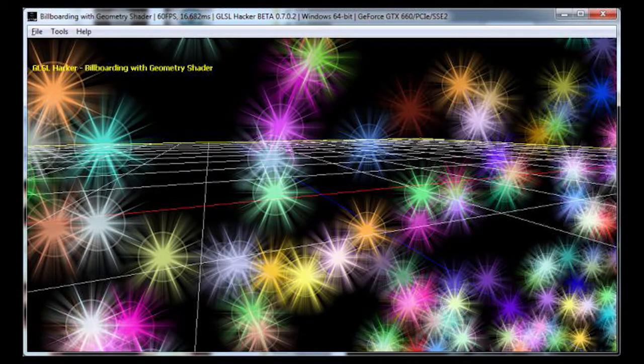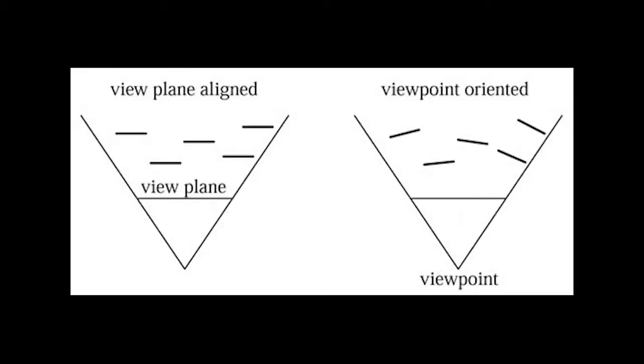Smoke and other particles is another example where billboarding is often used, due to the huge amount of object instances created when representing, for example, smoke. When making billboarding for particles, viewplane-aligned billboarding is often used. Viewplane-aligned billboarding means that the billboards at all times will be parallel to the viewplane as seen on the left. On the right, another billboarding technique is used. This is called viewpoint-oriented billboarding, and in this case, all billboards instead rotate to always face the viewpoint position.